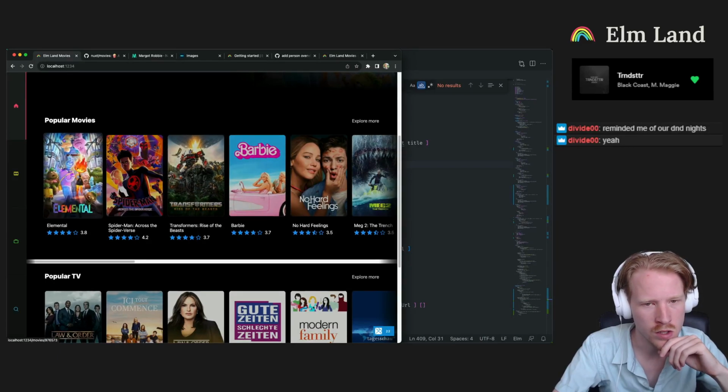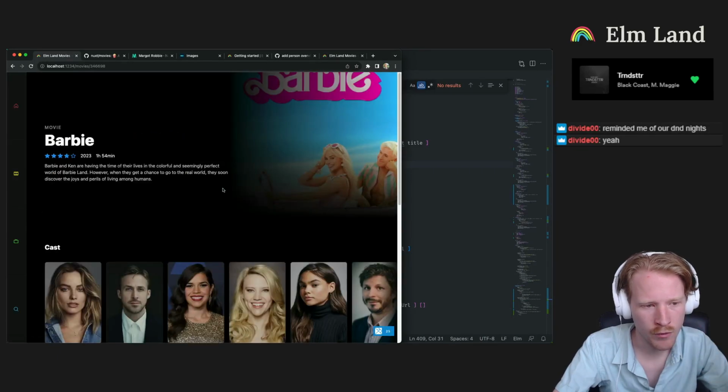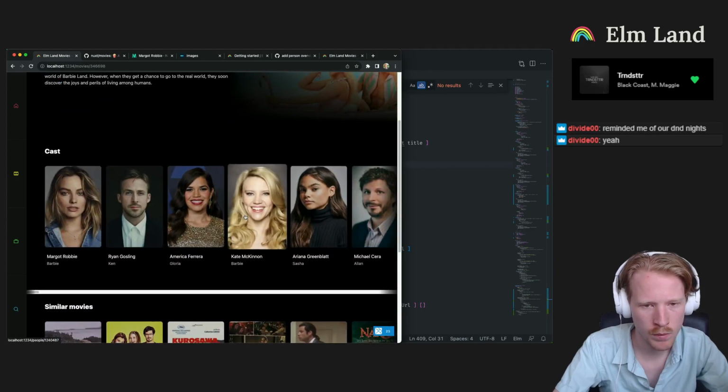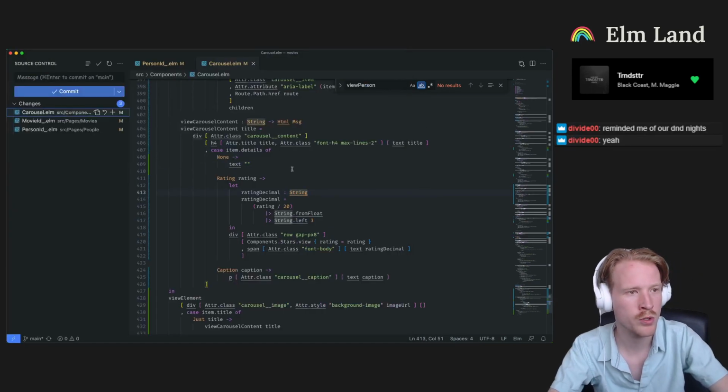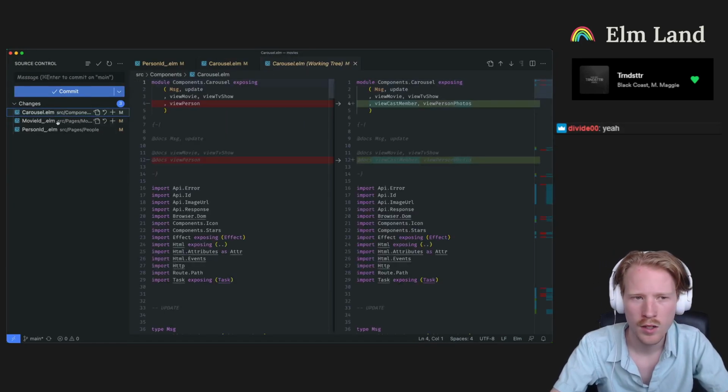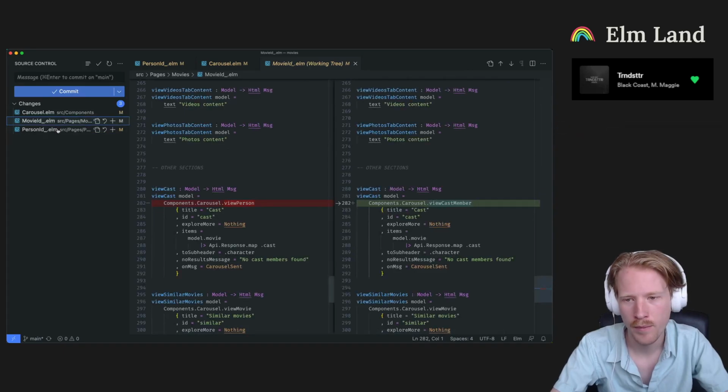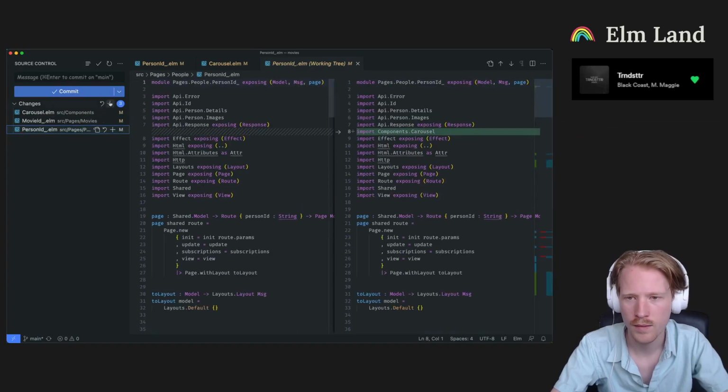Okay. So we've got photos. So we can go to people. Kate McKinnon. There's our overview. We've got some photos for that. I think that's a good checkpoint. Let's push that up. Push that up. Where's Holly at?